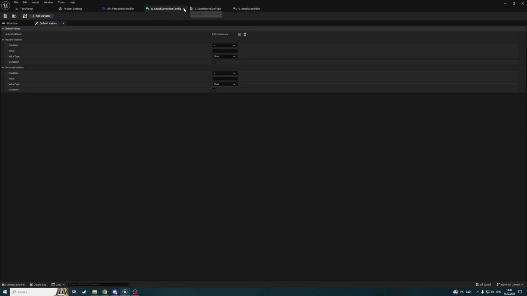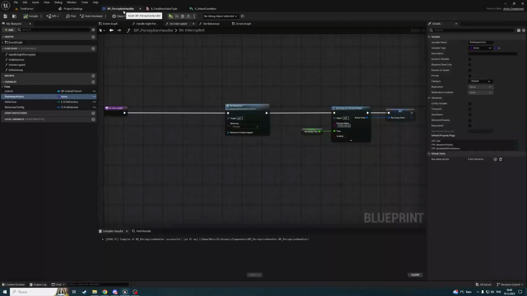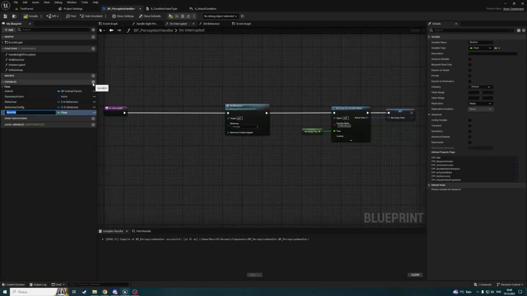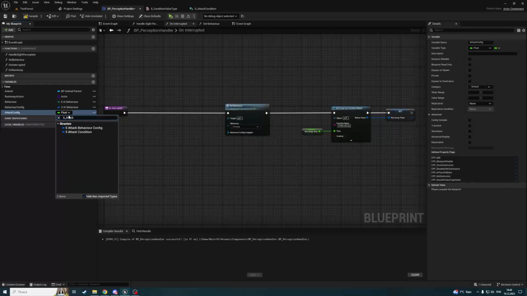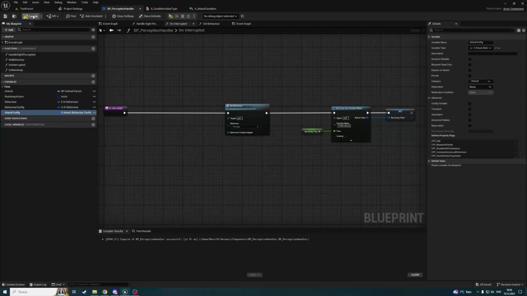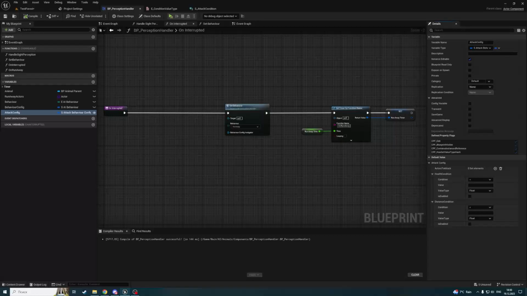So that's all. Now what do we need to have in our perception handler? We need to have this config. So let's call it attack config. And here it's gonna be a type of S attack behavior config. Let's make it public. And by default, we have every condition disabled, and attack actors, we don't have them.